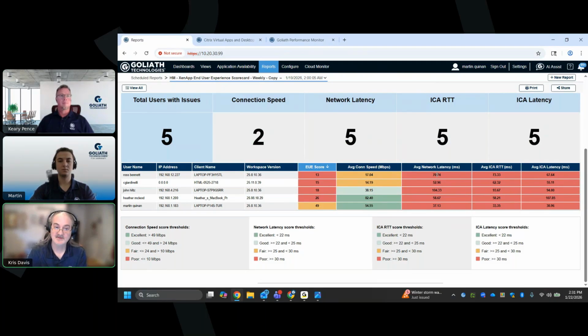Two, I can see that C. Giordinelli is using the HTML client. Well, maybe they're not supposed to be. Maybe they're supposed to be using the actual Workspace app. Their cache and cookies cleared. And I know, if I've talked to them before, they're probably going to call me about a printer issue because their printers aren't going to map. Their devices aren't going to redirect the same way as they do in the full app.